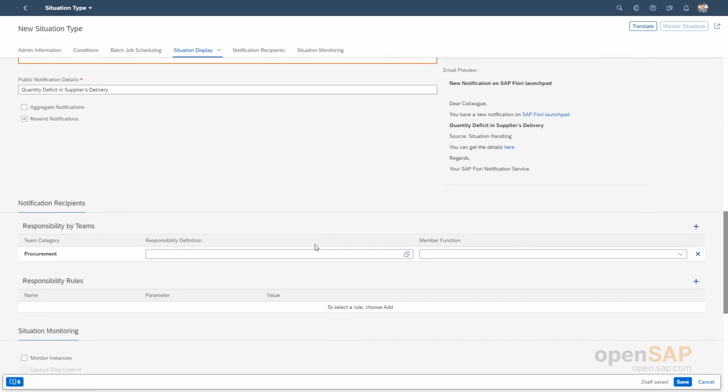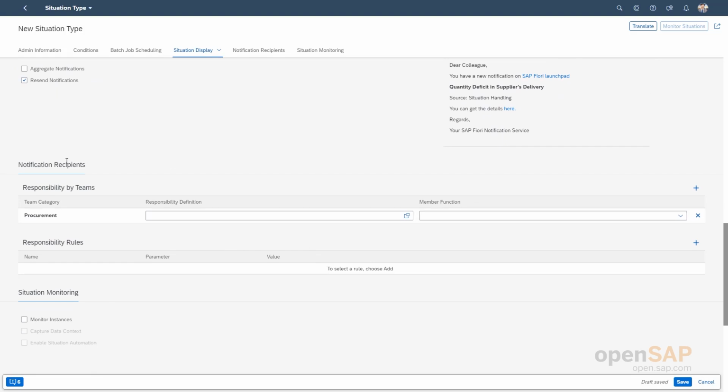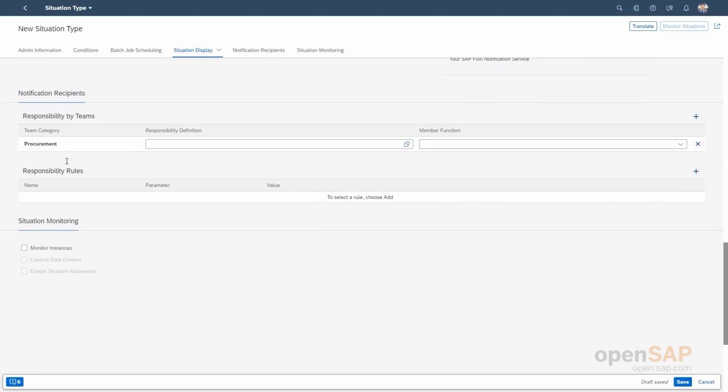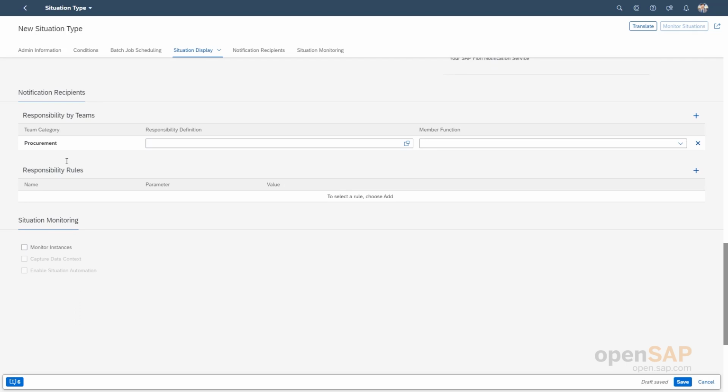And then comes one really important area, the notification recipients. So here we have the possibility to define who should get or who should be informed about this situation. And in this case, what you would need to do upfront is to use the Manage Teams and Responsibilities application to define the teams and groups of users who should receive situations, and then you could in this case define the responsibility for this respective situation.